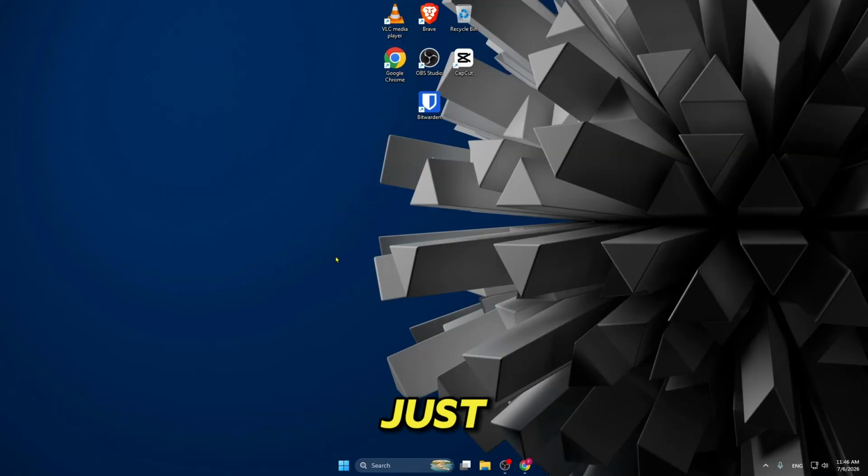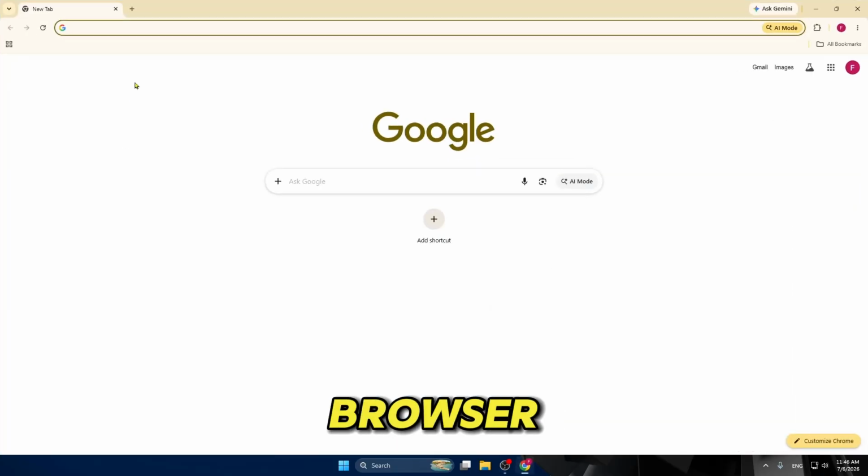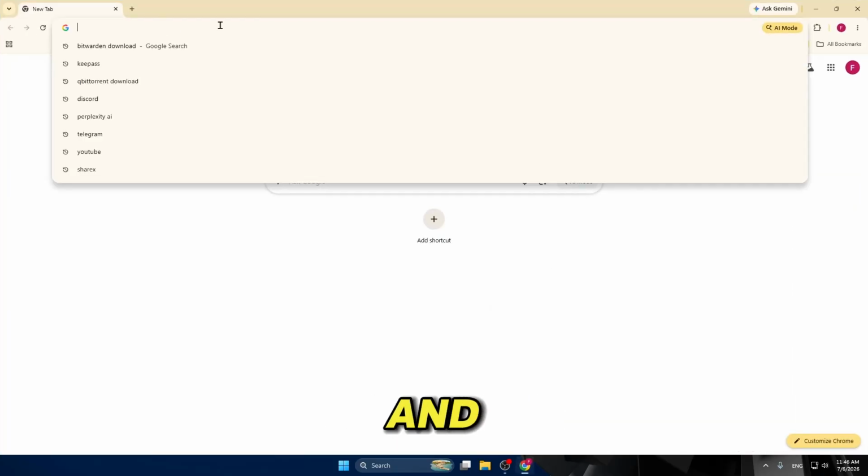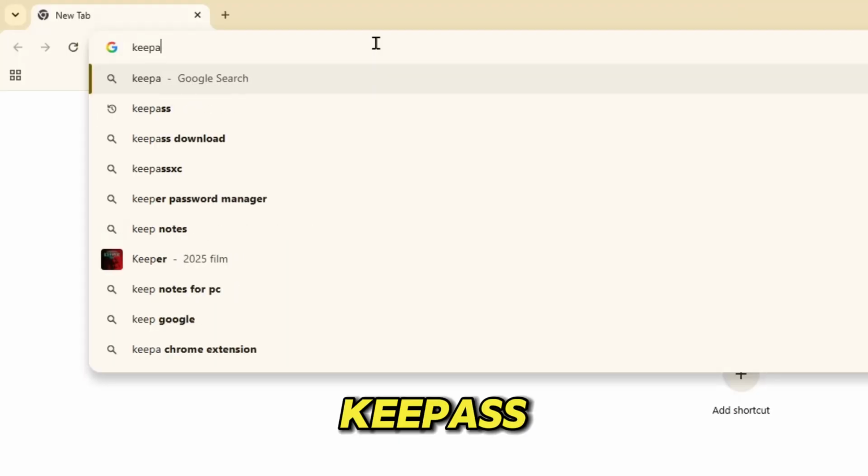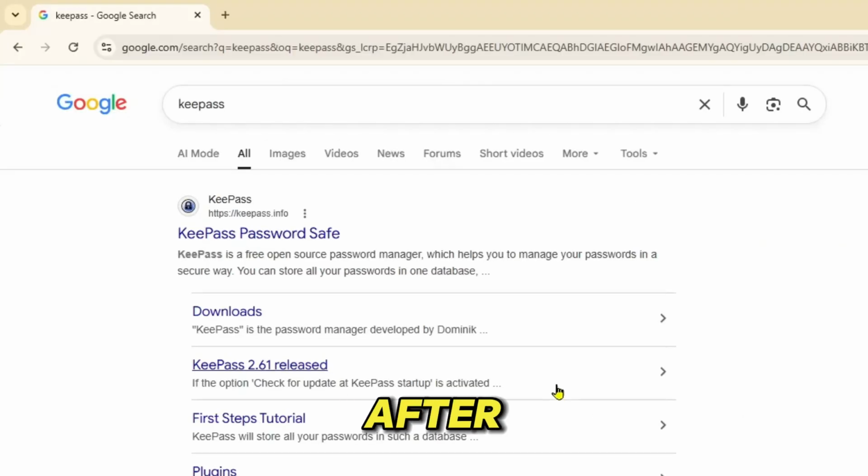How you can do that: just simply open any of your favorite browsers, then come over to the search option and search for KeePass and then press enter. After that, you're going to get the KeePass official website over here.